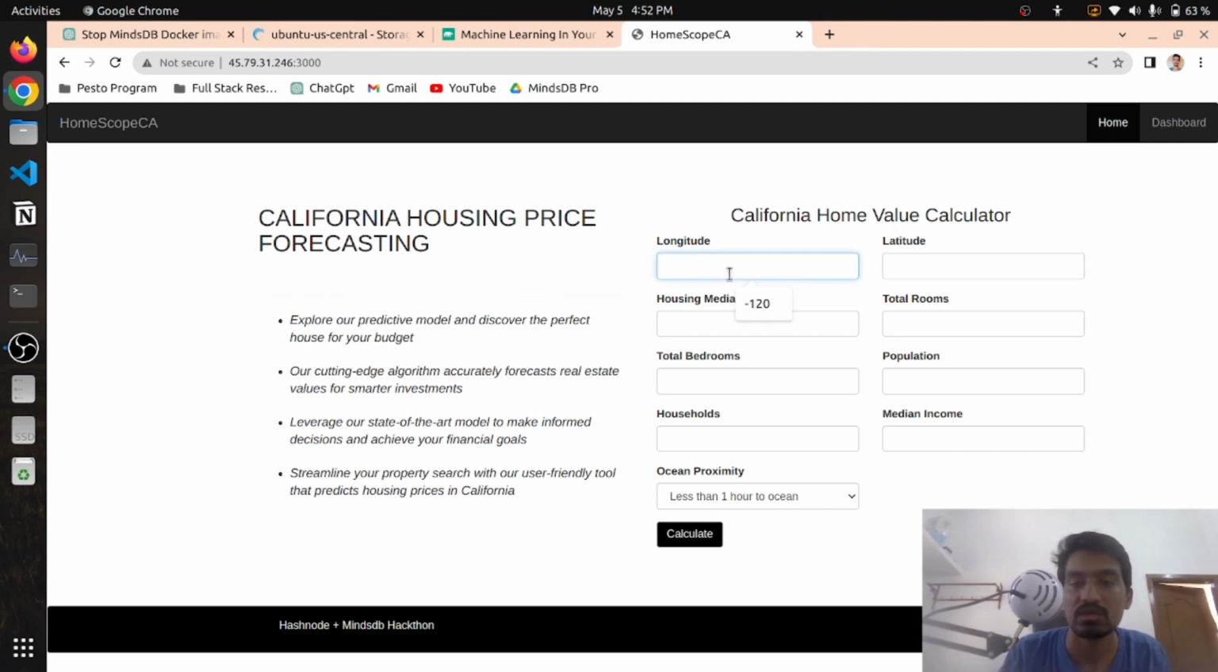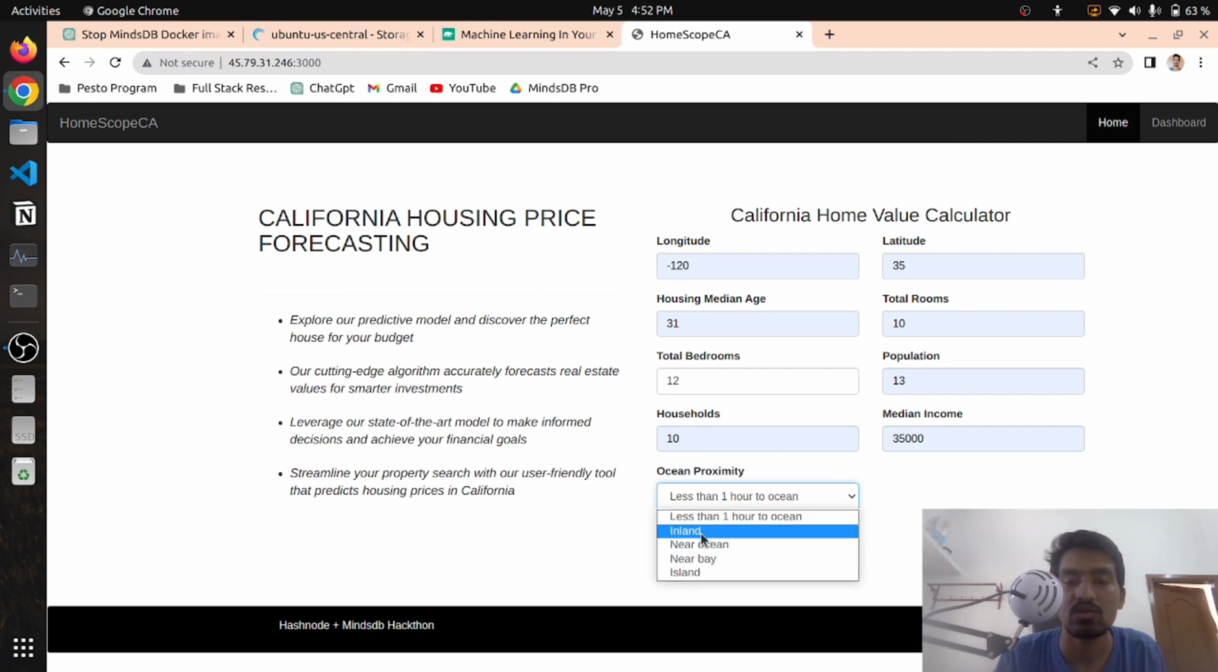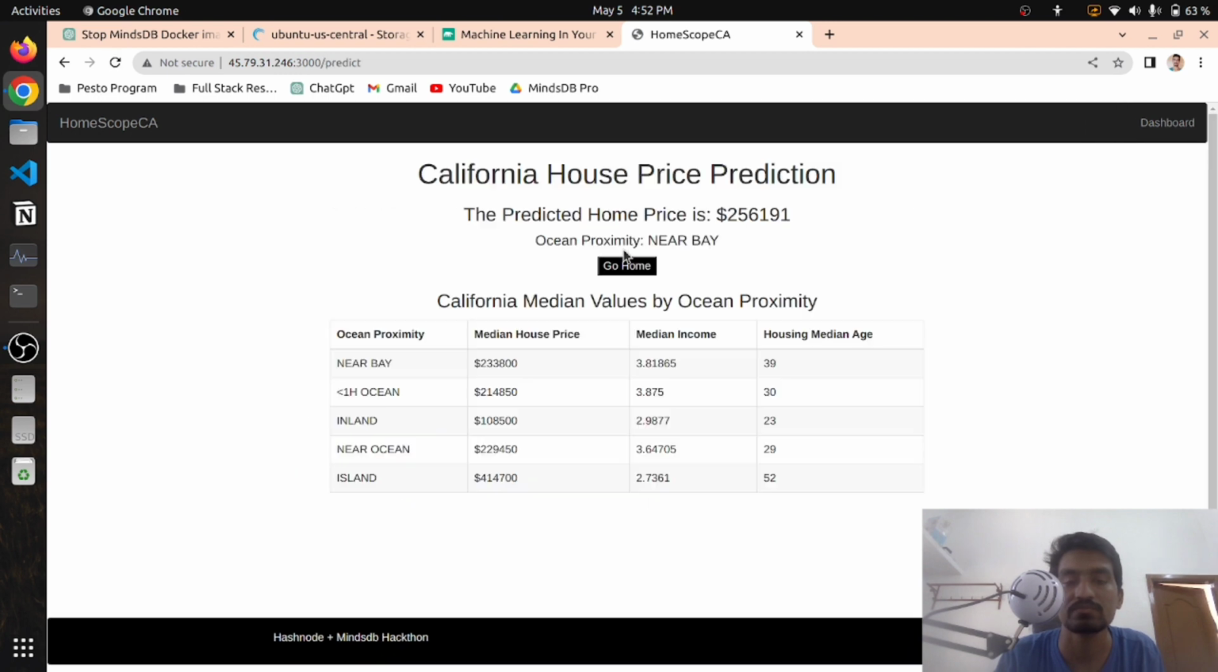So let me enter the input values. This is the latitude and longitude, housing median age, total rooms, population, households, median income per year, and this is the locality where you want to predict house prices. I will select nearby and I will hit the calculate button.